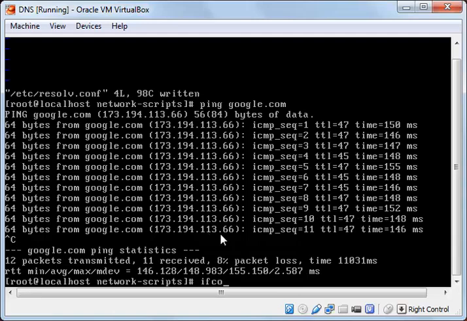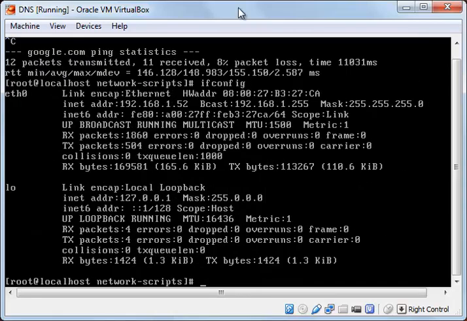Now I will type the command ifconfig and press enter. As you see, here is the IP that we have given, and here is the net mask that we have given, and this is the gateway.